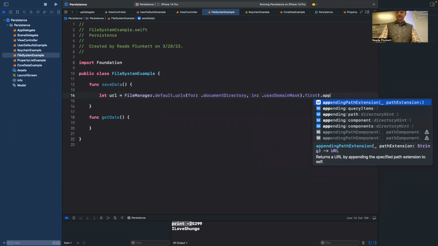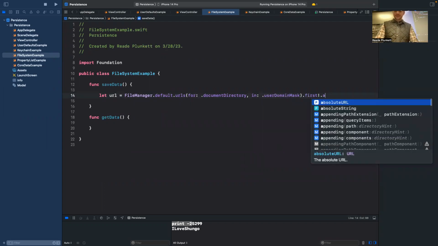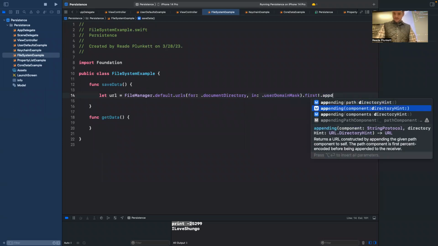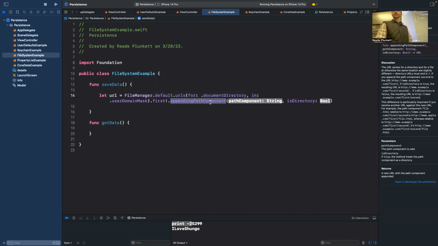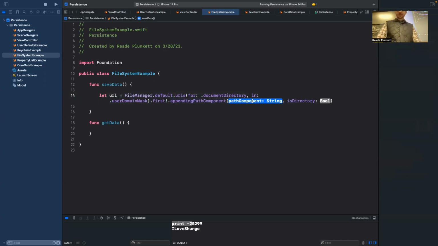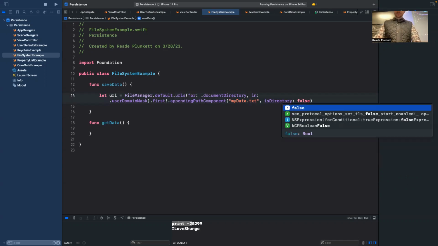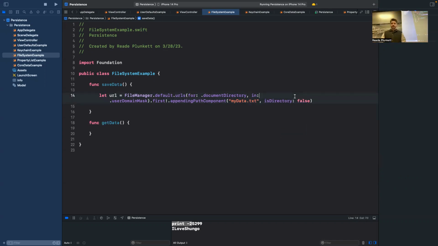And then we'll add a path component. So appending path. Here we go. Appending path component. There are a few appending path. There's an appending path extension. So make sure you have an appending path component here. And then we'll pass in our string. So this is the name of the data we want to save. So for example, in this example, I'll create a text file. And I'll call this mydata.txt. And we can set is directory to false because it's a file and not a directory.